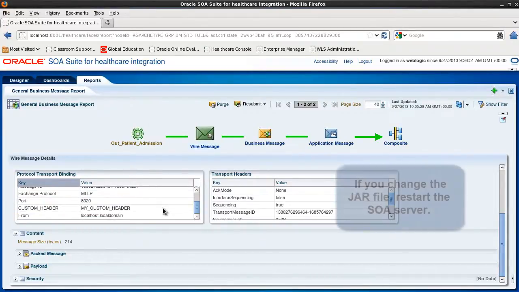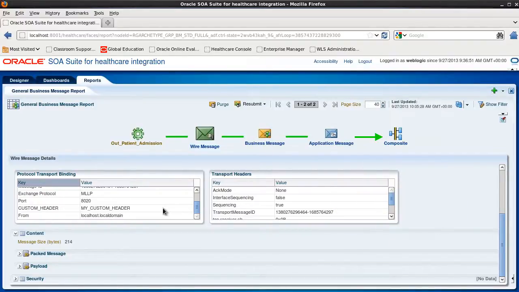Note that if you need to change the jar file, for healthcare to read the new jar file, you need to restart the SOA server. So that's it for creating a callout in Oracle SOA Suite for healthcare integration.